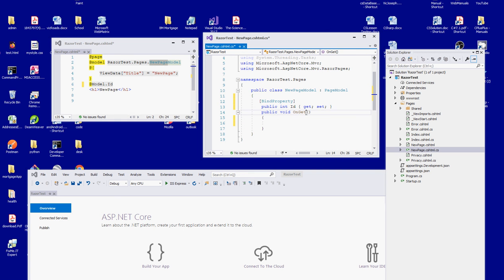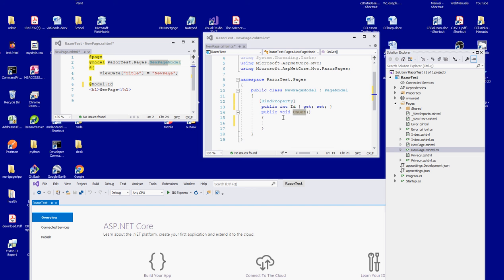Now this on get really deals with HTTP. In other words, when you type the URL into the website, then this is how it comes back. The request comes back as a response. So that's the way we're basically communicating. Now, how do we get that ID into the page model?